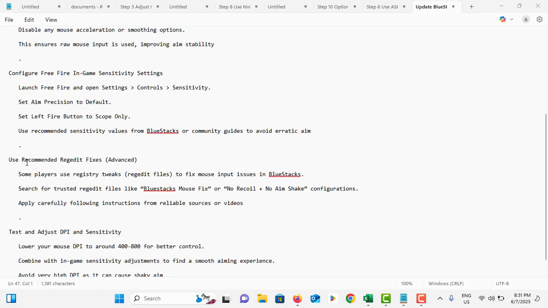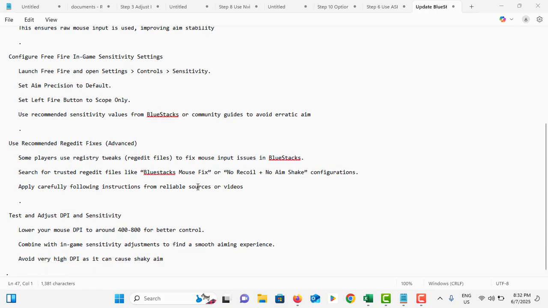And you can use some recommended registry editor fixes, because some players use registry tweaks like registry files. You can find these files using the internet. You can browse something like Bluestack mouse fix. Then after, you can edit the registry files like this, and there are some videos also on how to fix the Bluestack related mouse issue, so you can follow those videos also.